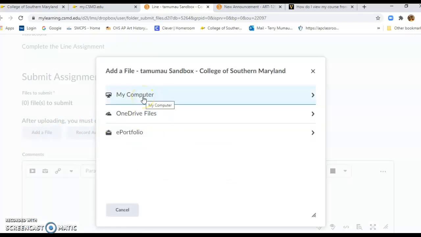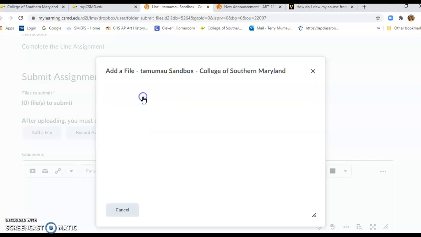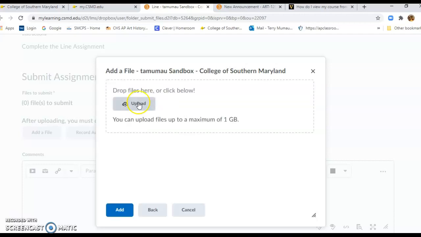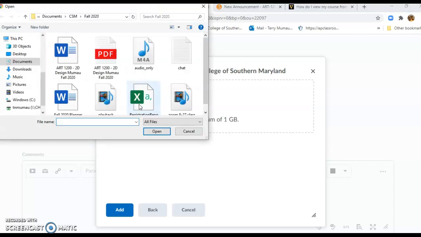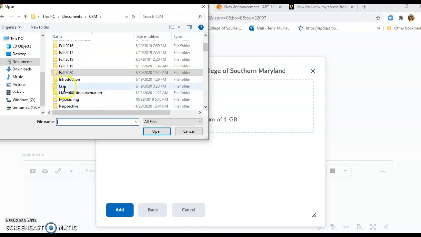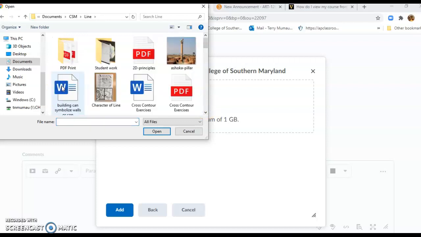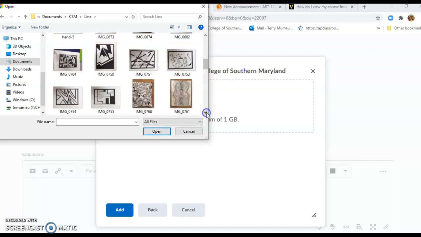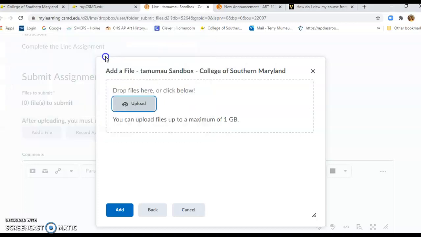Where I'm going to retrieve my Line assignment is from my computer. Then I click upload. My documents that I want to find are going to be in my CSM folder, and it's actually an image that I'm going to be looking for. So I'm opening up my Line, and there is an example of a character of Line assignment. I'll tell you what, let's load this one. Okay, I'm going to open that.